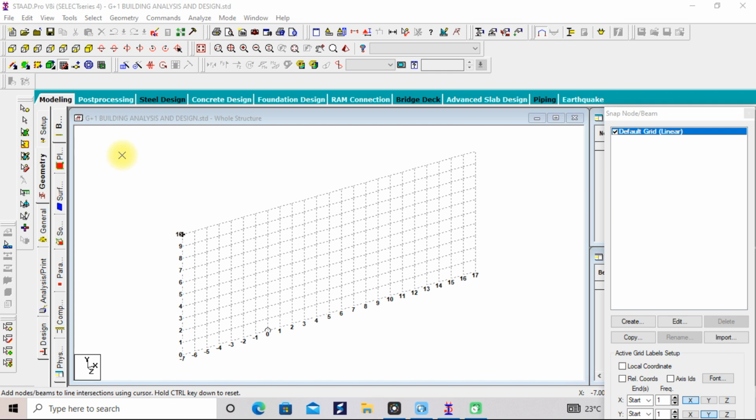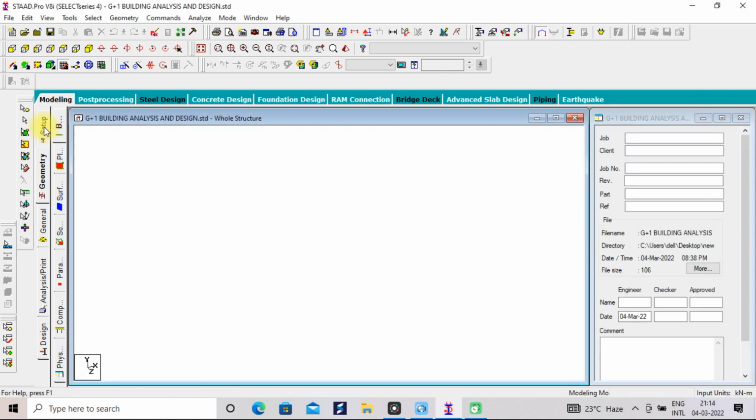So the first thing is the setup. What is setup? It gives the job information, like what the job is and what the client name is. If you're working on a particular project for a particular person, then you can write the client name here, the job number, your project number, and the file name. Everything regarding your job information you can add here. So it generally gives us the job information.